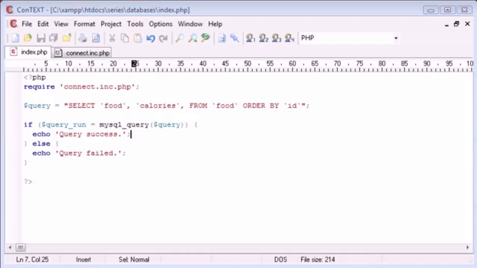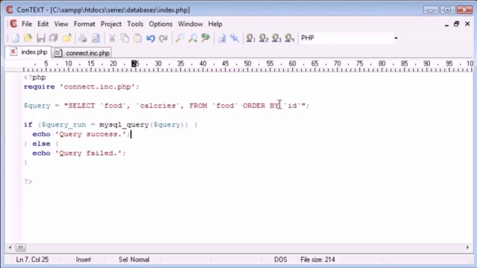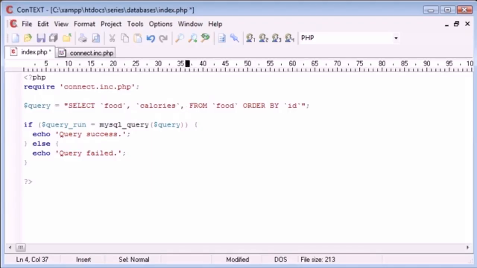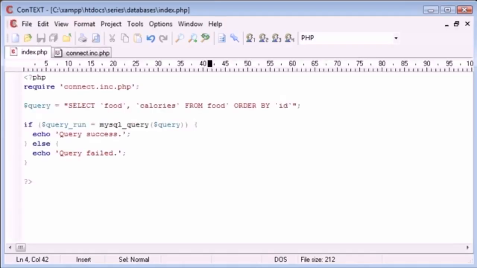So let's just test this first of all. You'll see that we've got query failed. Okay, so let's see what could be wrong. Okay, I've included this extra comma here, which I didn't mean to. So now let's refresh. Query success. But now you can obviously see if we do something like an extra comma, or say we don't include an extra little apostrophe on there, we'll return a query failed. So you'll know now if your query has worked or not.